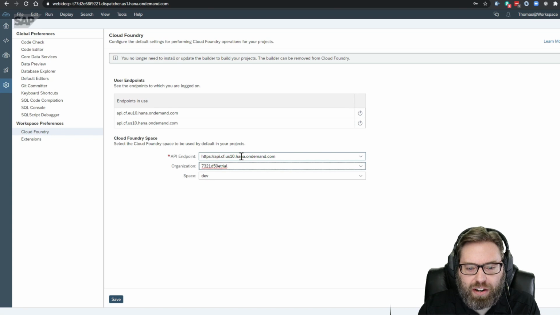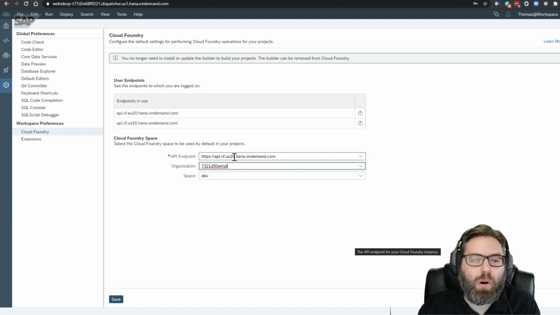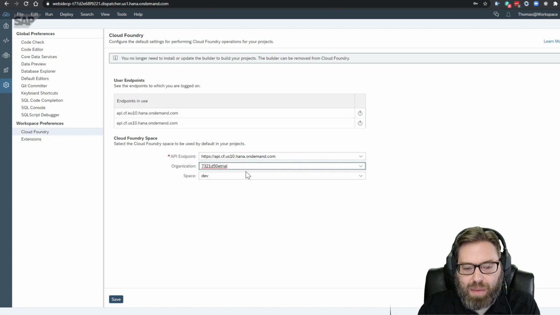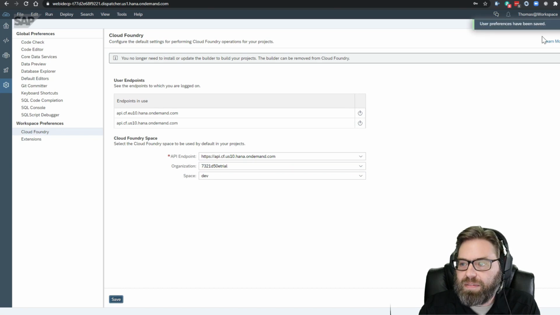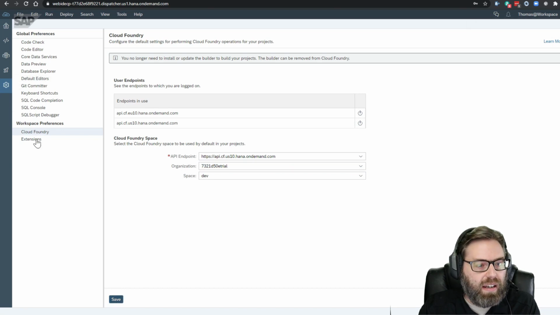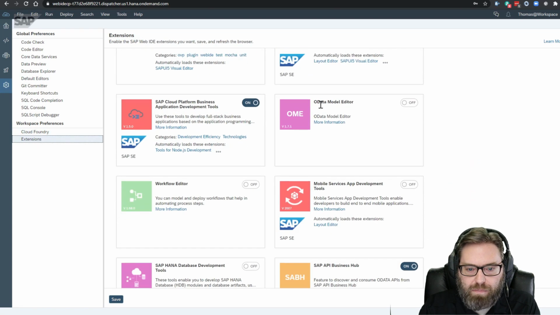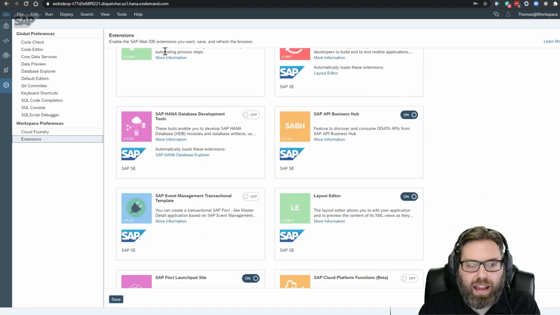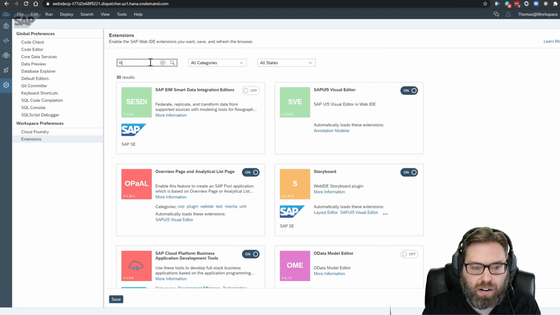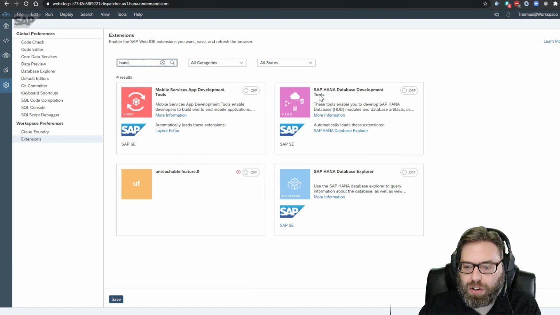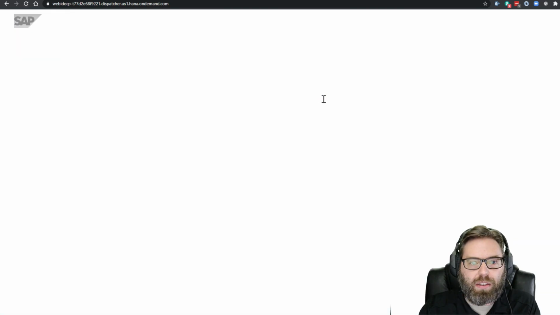Now that I'm targeting the right endpoint for where my trial account is, I created it in the US region, I'm able to choose my organization and my space. And I will go ahead and save that. There we are. Preferences have been saved. While I'm in here, I do believe this is perhaps the first time I've been in on this account and done the setup. The other thing I'm going to want to do is turn on HANA development. We'll save that, which will cause me to restart the IDE.